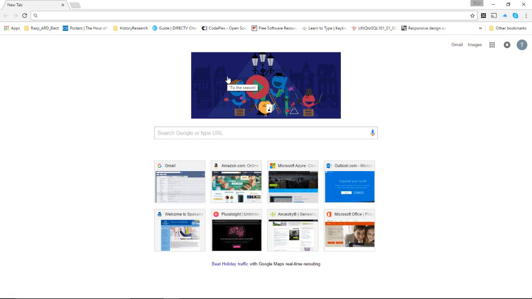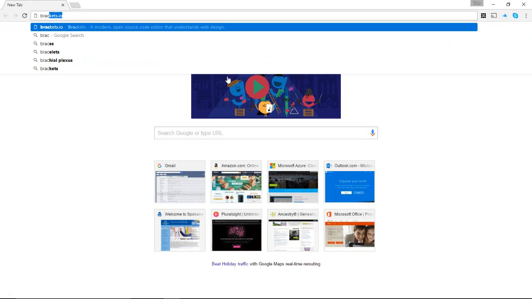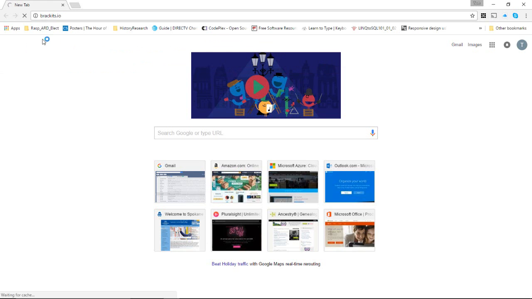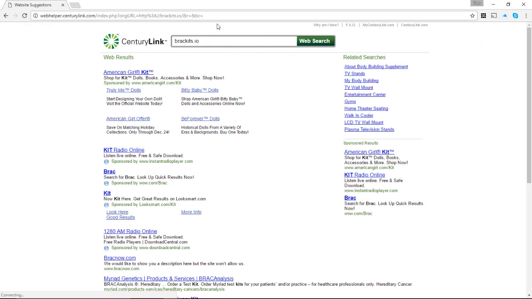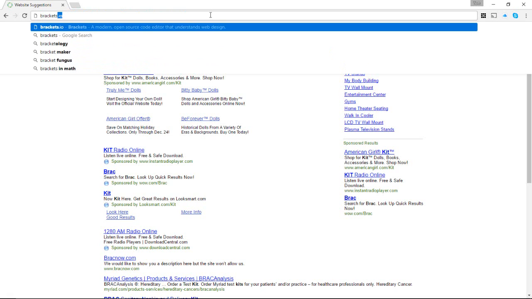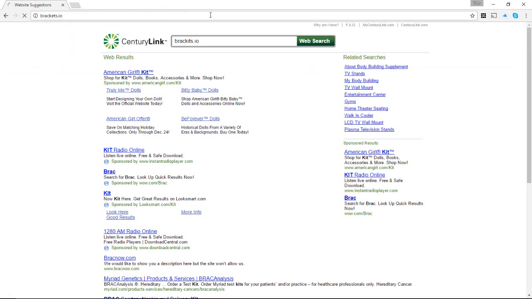So if you click on the link that I have in Canvas, it's going to go ahead and take you to brackets.io. I'm going to go ahead and type in brackets.io, and I think I misspelled it. Let's see where we end up at. Let's try this again. Brackets.io.